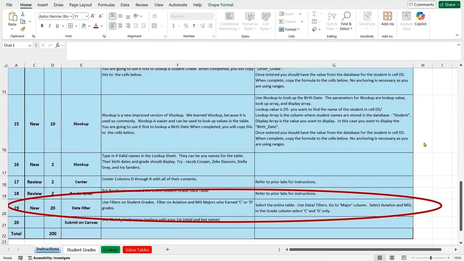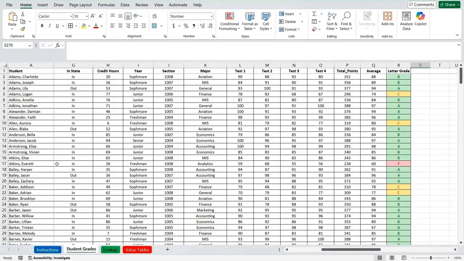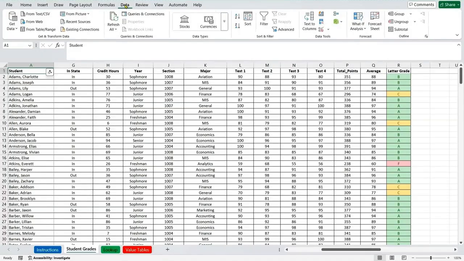Step 19, we're going to do data filters again. In this case, I want to filter on all students who have a major of aviation or MIS and who earn C or D grades. I come over to the student grade table. When I use filters, I always go up to the upper left-hand corner to A1. And when I click on filters, it's going to automatically put filters in for my entire table. I'm in cell A1, and Excel knows when I click data, filters, you see all of these filters appear along here. And it did it for all the columns and all the rows.